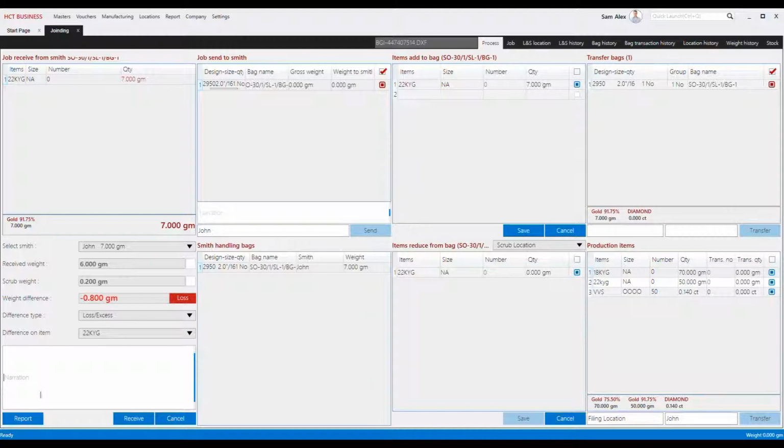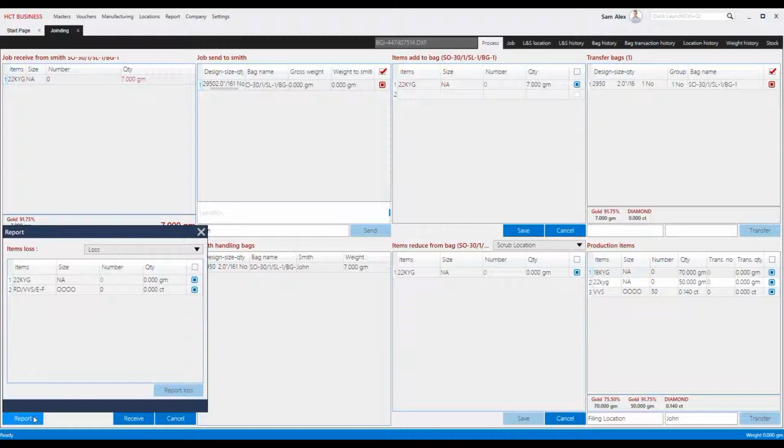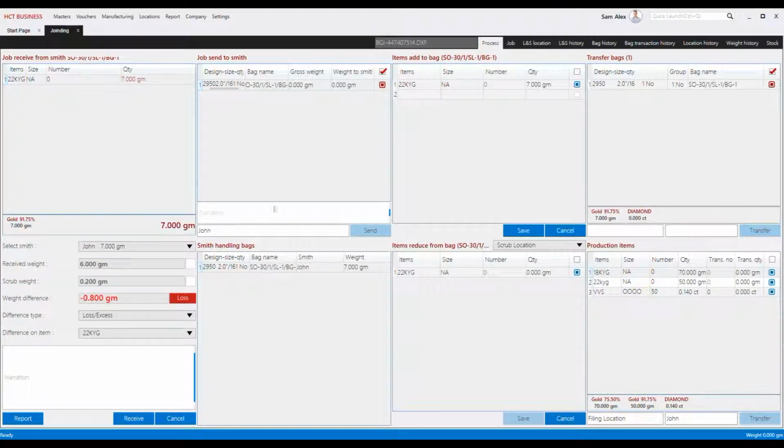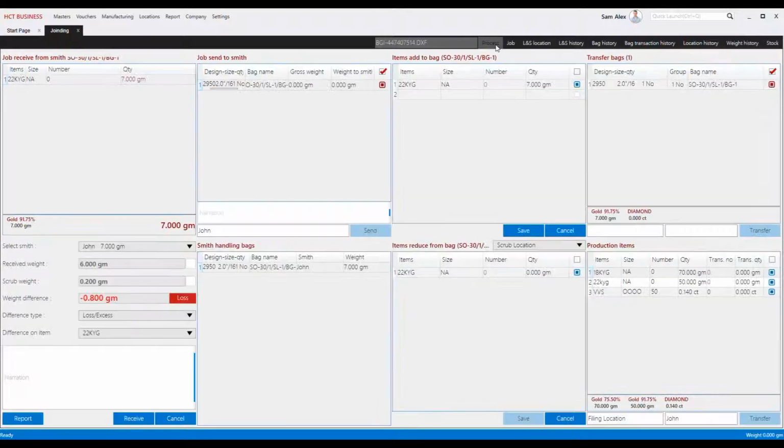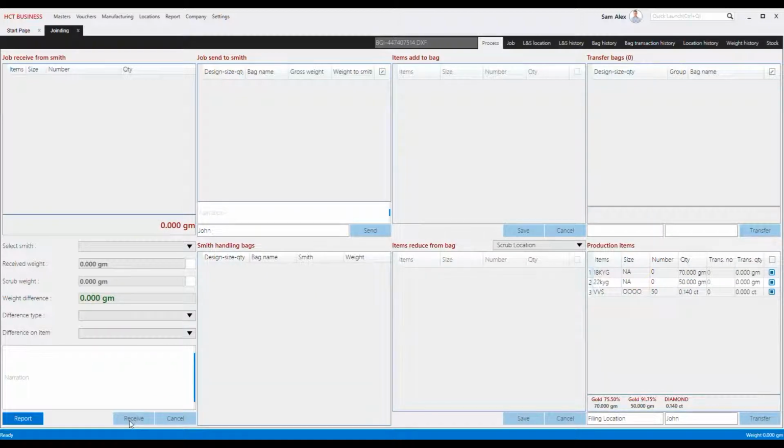Now we can see 3 buttons enabled: Report, Receive, and Cancel. Click on Report. Here we can report scrub, loss, and excess weight without receiving the bag from Smith. This report can also be seen in LNS location and LNS history. Here you can see the scrub details. If it is loss, that report we can see in item loss field. Then by clicking on the receive button, we can receive bag from Smith.